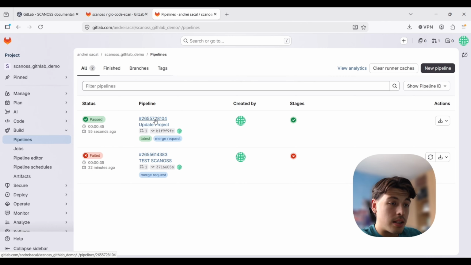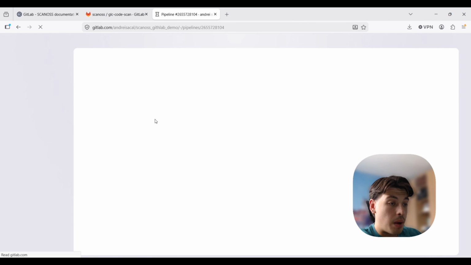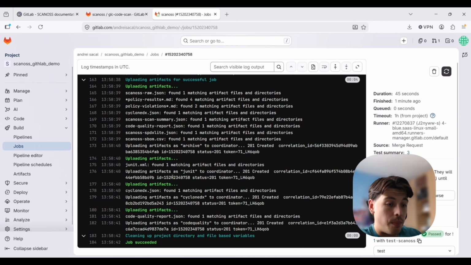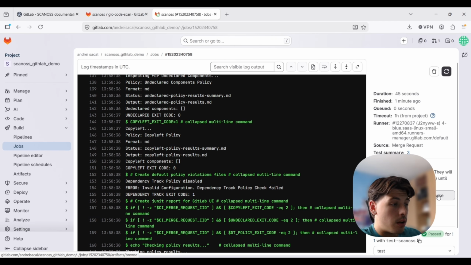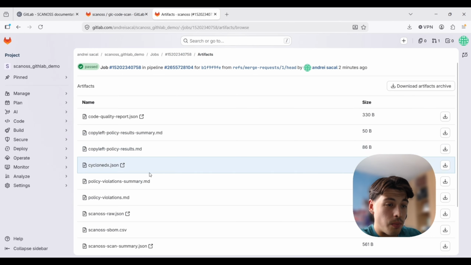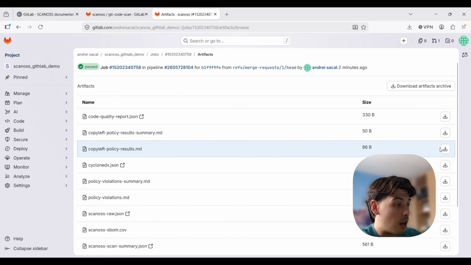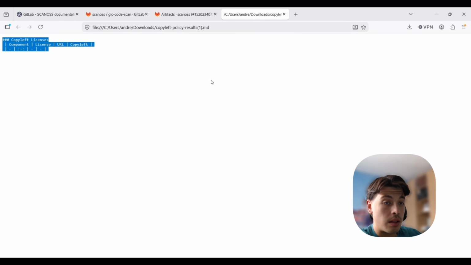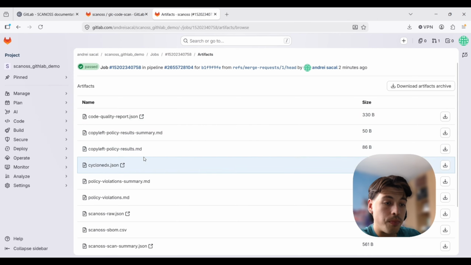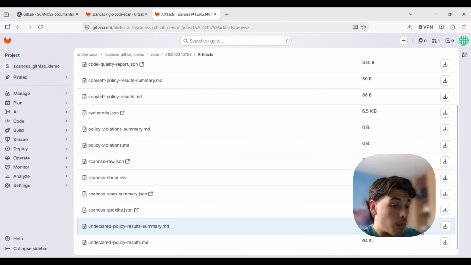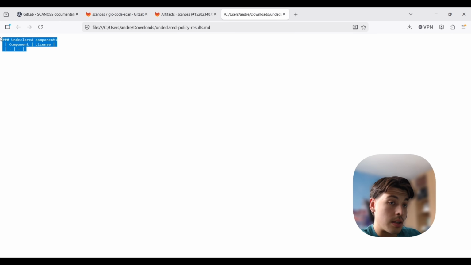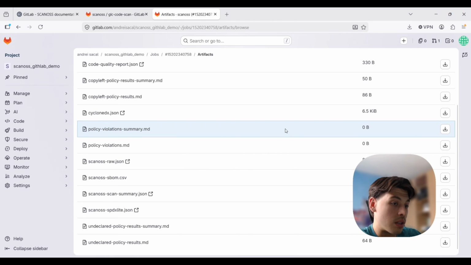Going back into pipelines, I can see that the latest pipeline that I just ran was successful. Clicking into the pipeline ID right here, as you can see, the latest one is SCANOSS. Job was completed successfully. We can browse the job artifacts as well. We can confirm that there's no copyleft licenses by downloading the results and then just opening them up here and seeing that the table here is blank. Going to undeclared policy results again to just double check that there's no undeclared components. As you can see, the results here is blank, meaning that everything was declared successfully.